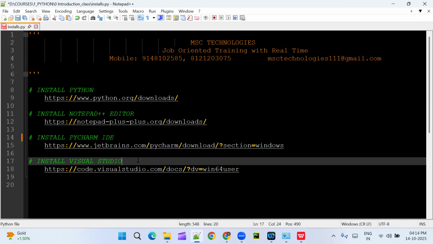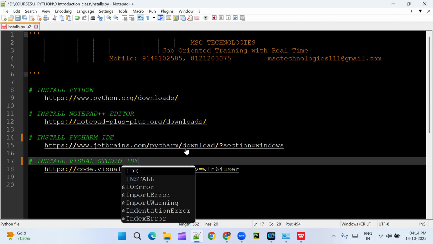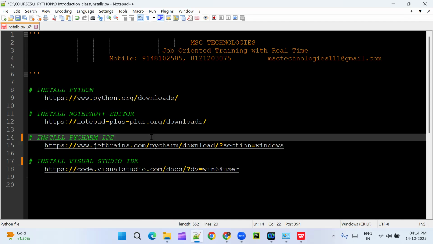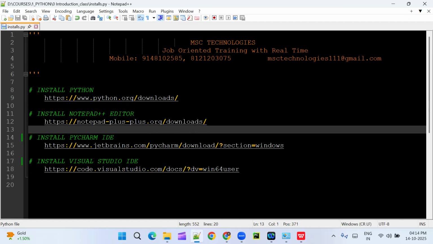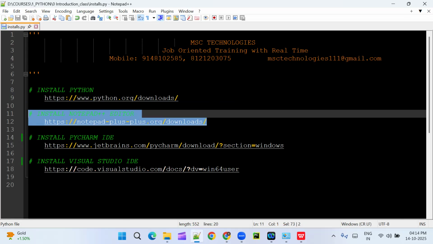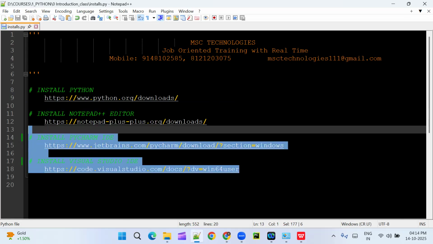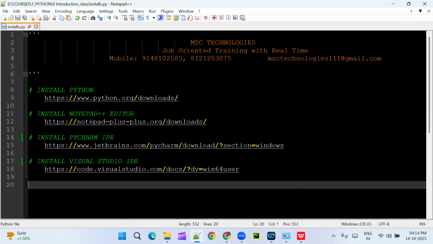Visual Studio is similarly an IDE. Visual Studio we can use for any language, but usually PyCharm we use specifically for Python. On your system, if it is Windows, you have to install all three. For Mac, you cannot install Notepad++, but these two you can install. First we will see how to install PyCharm.